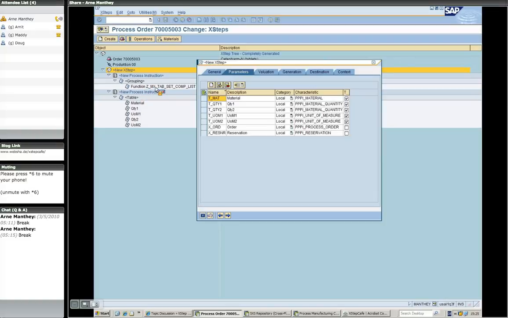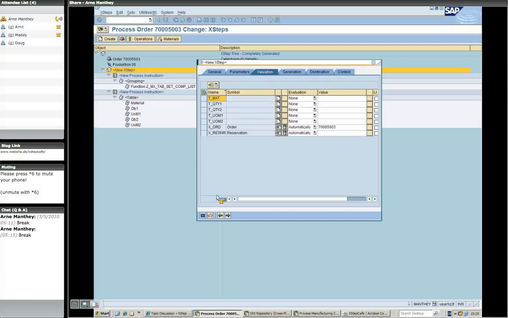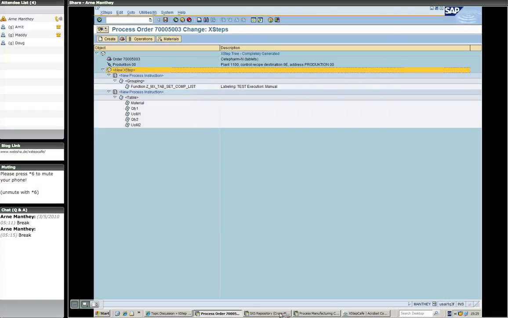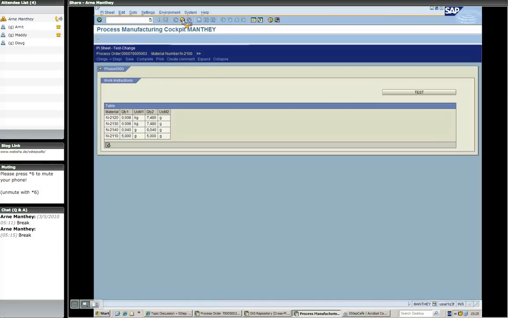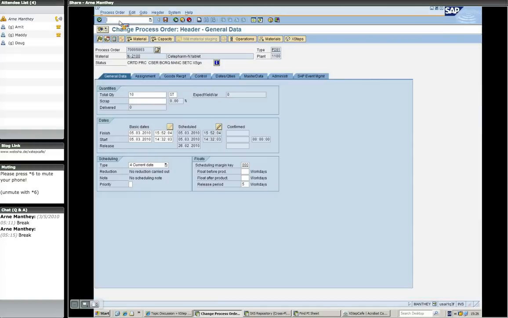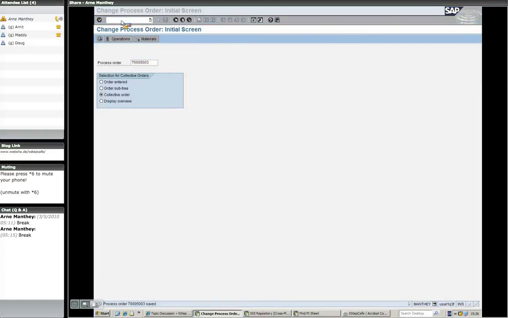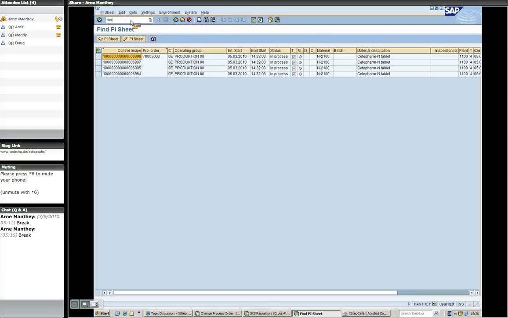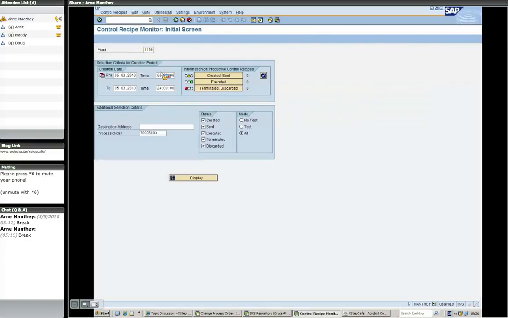So what did I do? I have certain tabular parameters. I name them with T underscore for the sake of better readability. And I have the order, which I evaluate, like this. And let's have a look how it looks. I have it already here. Maybe I'll just create a new PI sheet. Here we go.